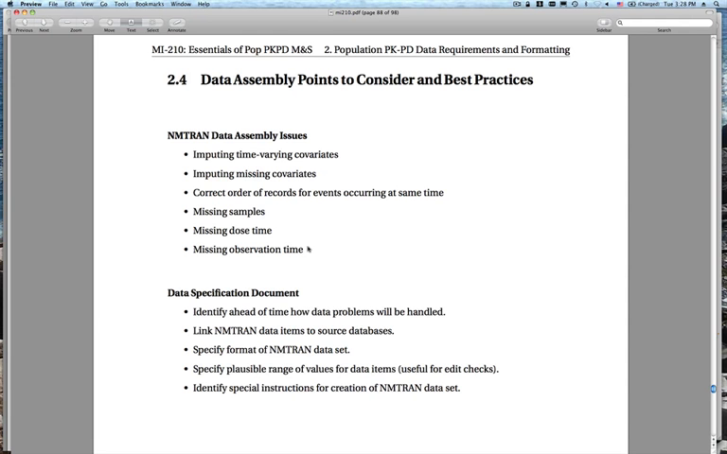And it might be a good idea to just capture the time that the sample was supposed to have occurred, or the time that dose was supposed to have occurred, so that at least you have a full data set. You can always comment out those records later on. Okay.